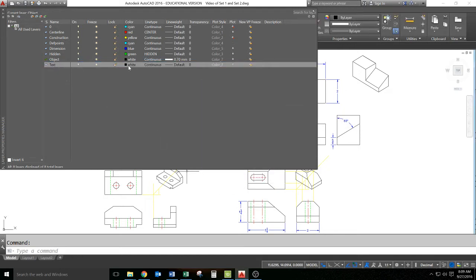Okay, so our text is going to be black or white, depending if you have a black background, and everything else, make sure it's set to print. Again, make sure that your construction layer is set not to print. Same with your zero layer, so it prints out correctly. Okay, so that's all we need to do to make the text layer.